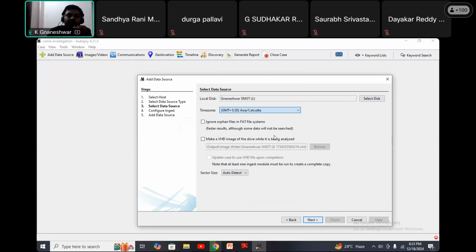Next, there is one option showing, Ignore orphan files in FAT file systems. No need to select this one. We are applying on any type of file, so no need to ignore any type of file. We can select and apply it. No need to select any options, because we want a perfect result and want to recover the total data. The auto detect option is already selected and it will detect, so no need to specify anything. Select only the pen drive and click on the Next button.